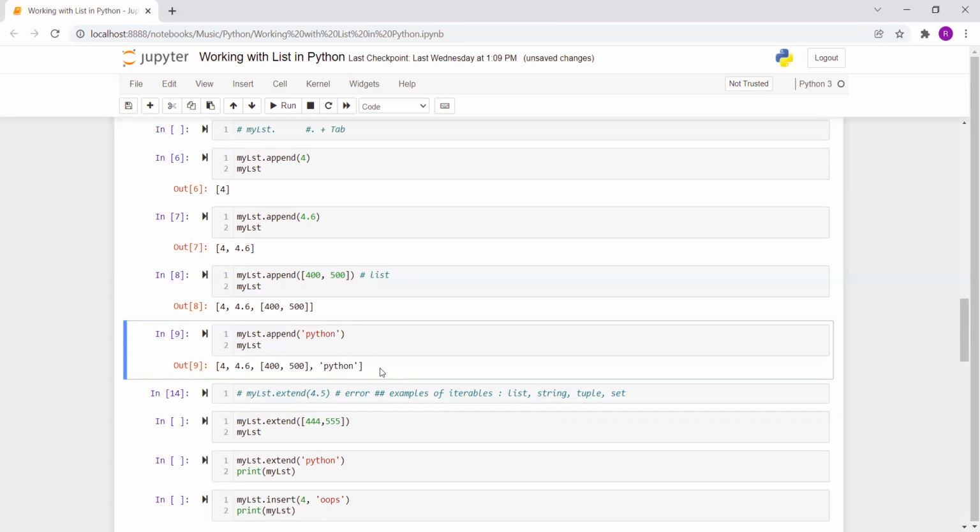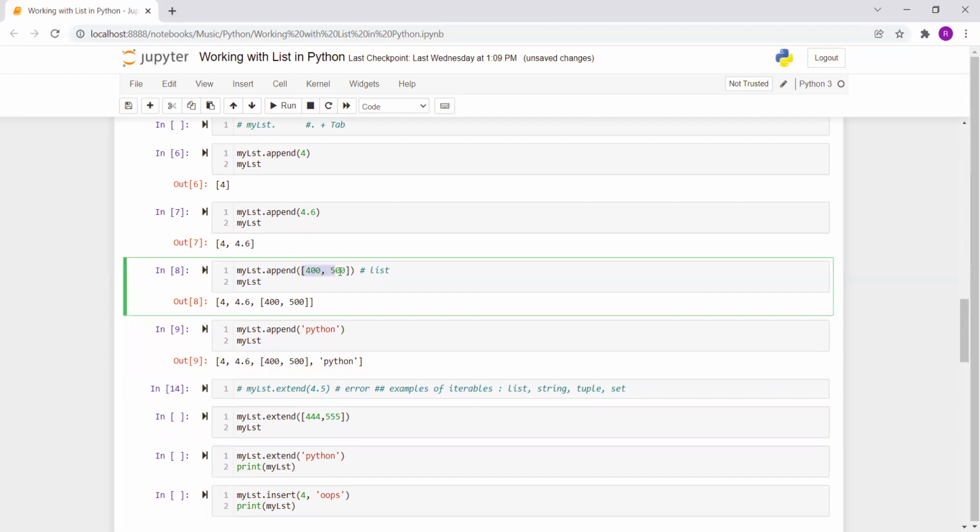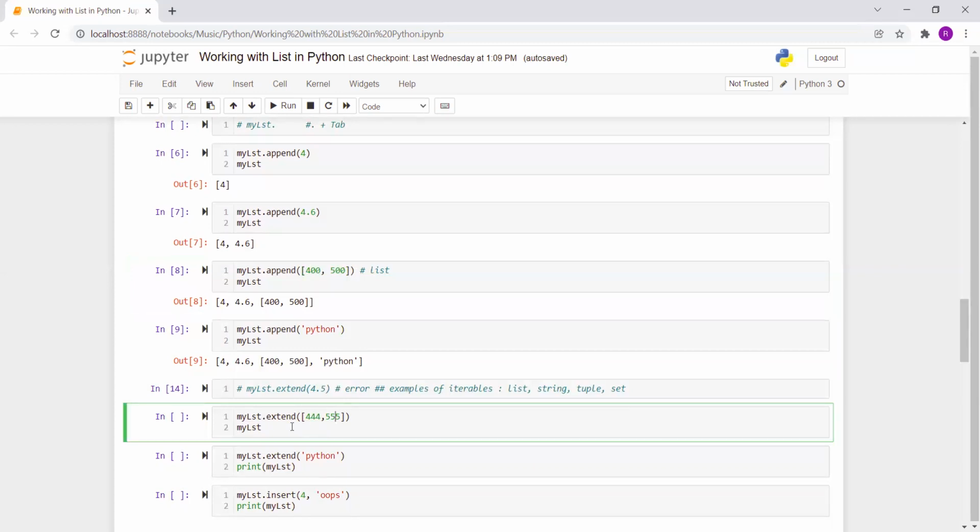So far you are clear, right? Now, when I called extend with an integer or floating point, it gave me an error saying that float and int objects are not iterable. Then I'm calling extend with a list object with two elements, trying a similar operation, but with extend. I just changed the numbers so that you don't get confused, but you can do that with 400 and 500 also. When I run this, look at the output, that is important.